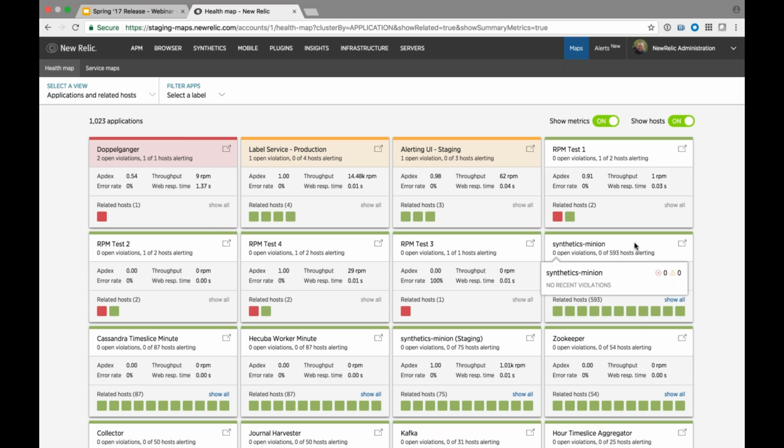If this synthetics minion cluster effectively was unhealthy for some reason, because of its scale, it would immediately go up to that top left and become very observable and very obvious that you needed to go take a look at that. So that's the view at the application layer.